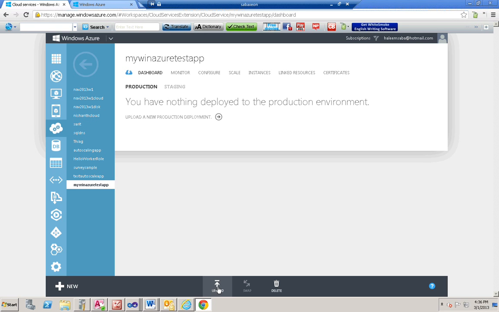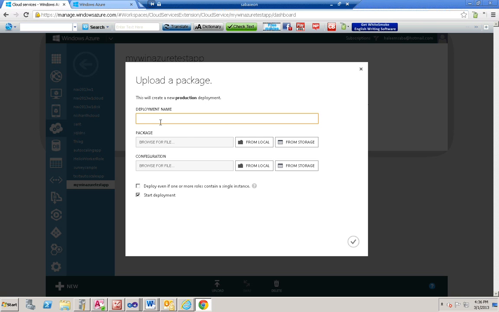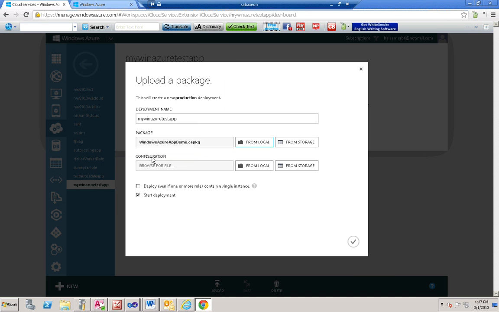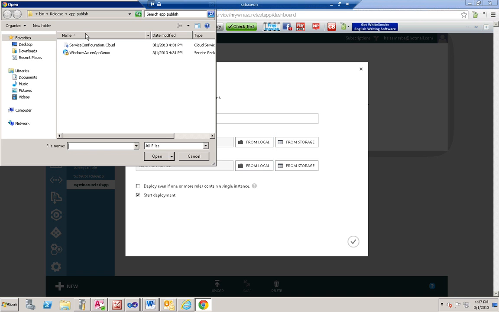I have selected production. Say upload, and here we need to give a name. This name should be unique, or we can provide some Windows Azure, MyWin Azure desktop, local, and here you need to paste. Okay, so just select the file, then configuration file.